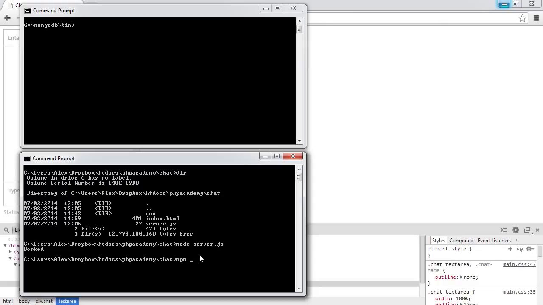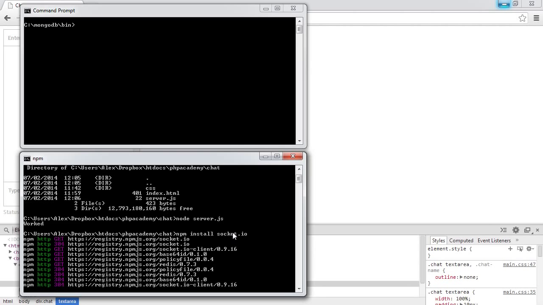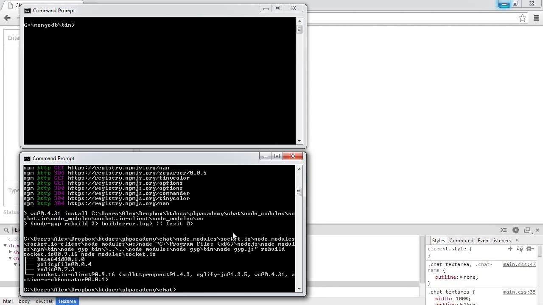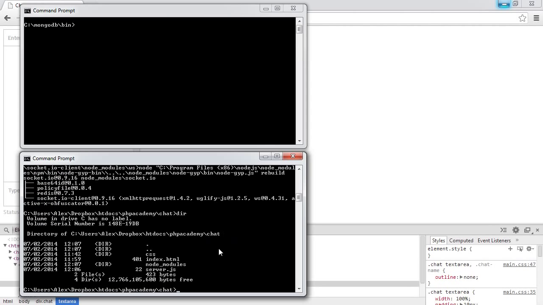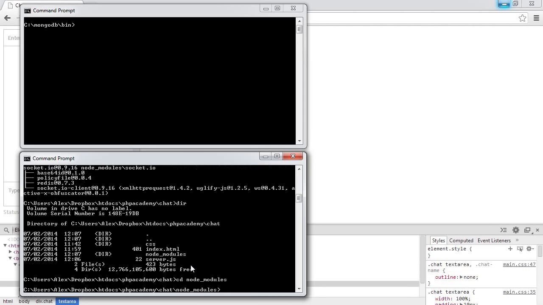So we're going to go ahead and use Node Package Manager, so npm, and we're going to install Socket.io. We'll wait for that to run through, and that will install it. So now if we do a directory listing, we get this node_modules folder. So let's just take a peek inside of there.